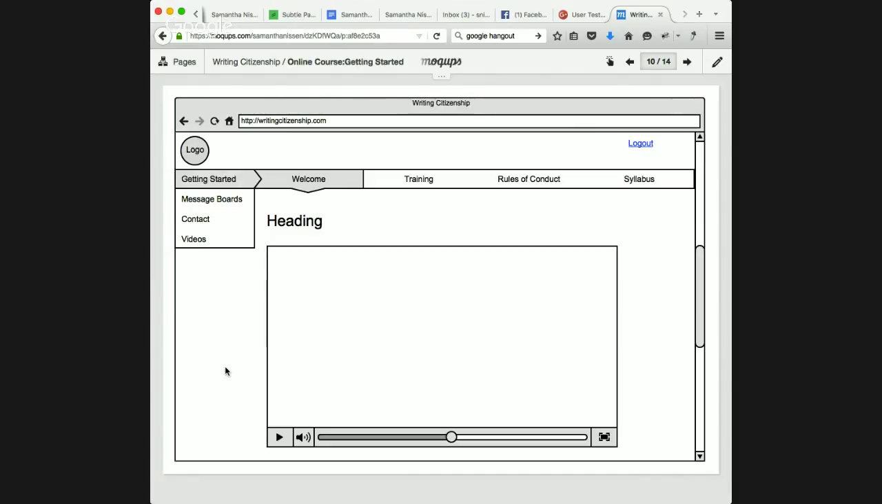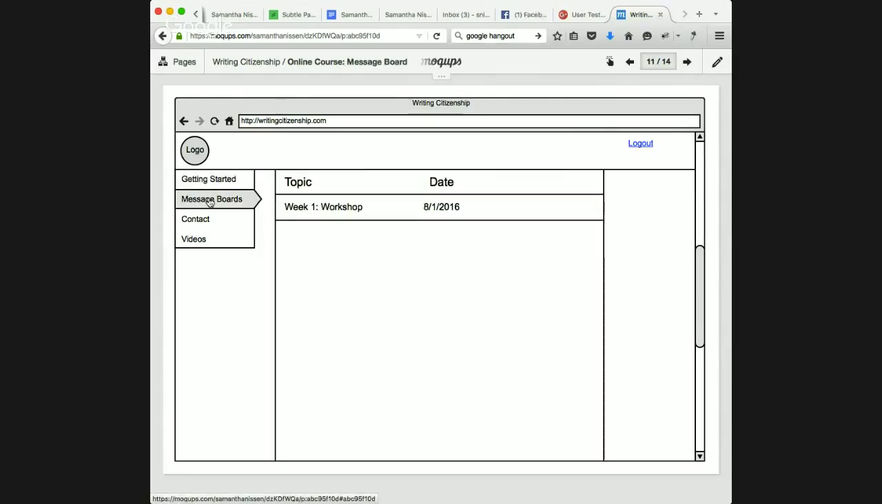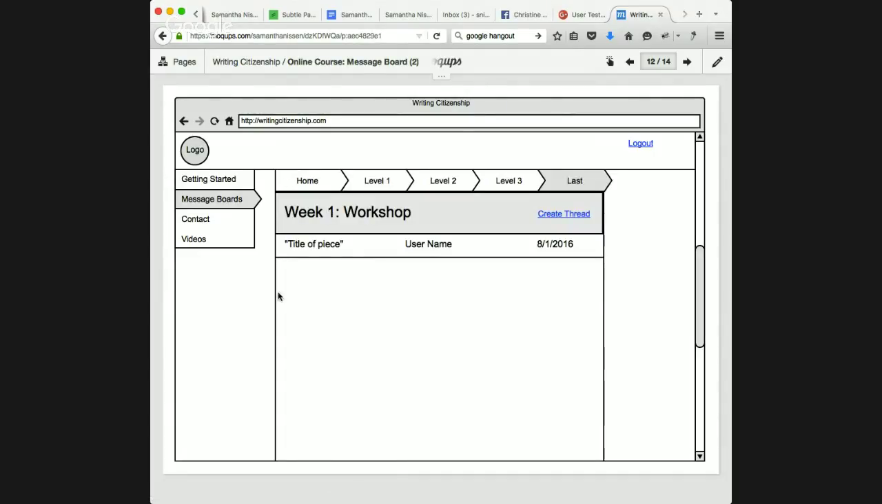Alrighty. Maybe I would go to message boards. There we go. Maybe you could have something. I know that this is dedicated to like the workshops, but it isn't really obvious to me that that's what that is. And then create a thread, I guess.